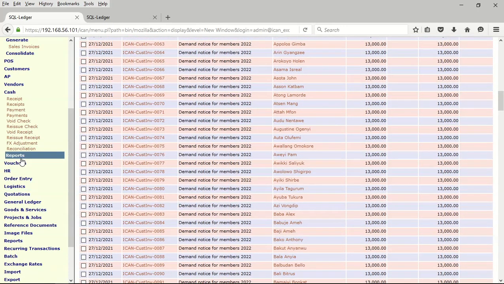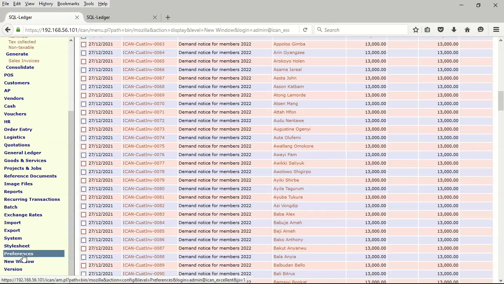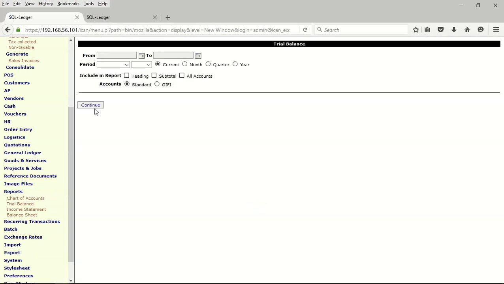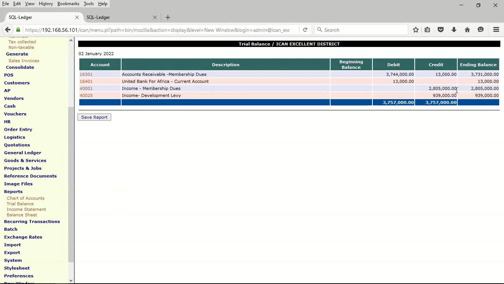Let's look at the reports, the trial balance. If you click here and click on trial balance, let's see how it looks. We'll see that from the account receivable, we have membership due, which is this. But the person that had paid, only one person has paid, and the money went to United Bank for Africa, and the income for membership dues is 285. Income development levy that is collected is 900.